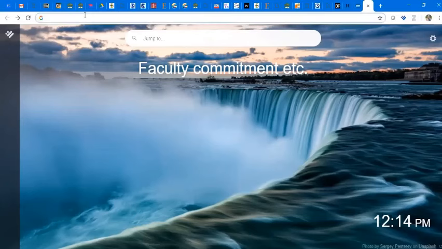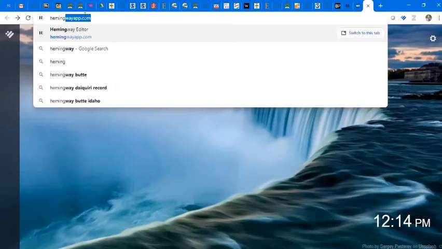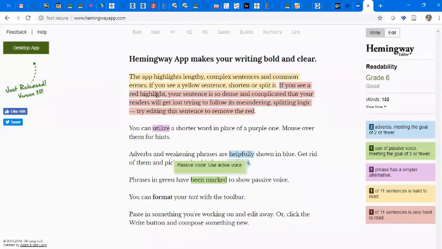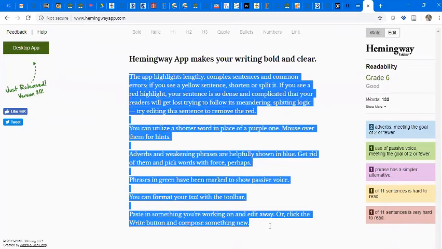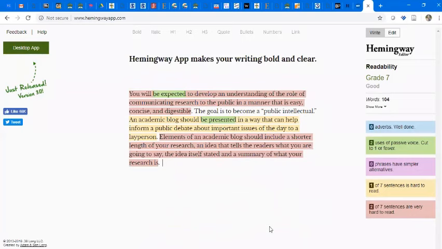If you go to HemingwayApp.com, right on the front page, you can cut and paste your text into this box, and it will give you some feedback. So I'm going to highlight this and paste in the paragraph from the syllabus that talks about this assignment and see how we did.